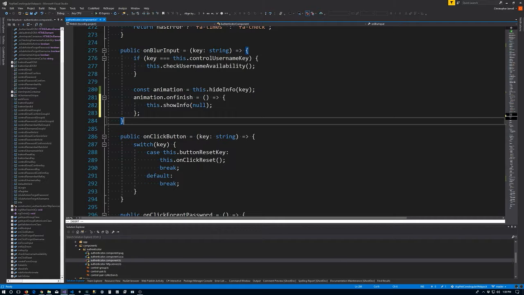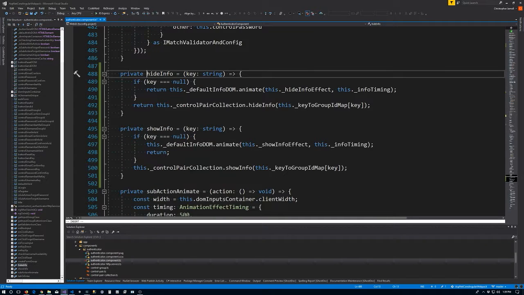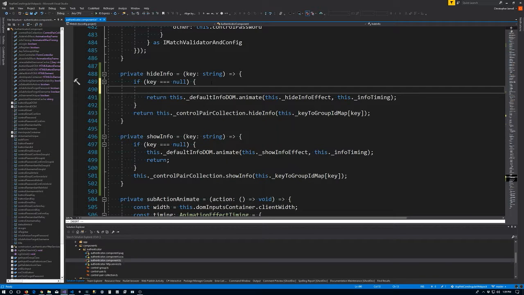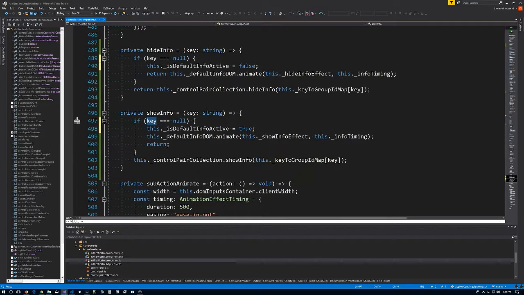What we need to know is whether or not the default page is being shown. So let's go to the hide info. What we want here is, if we're hiding the default, then we'll set this.isDefaultInfoActive to false. If we go to the show info, of course, we'll set this.isDefaultInfoActive to be true, since we're inside the keys equal to null if statement. Now we want to modify what's happening down here.